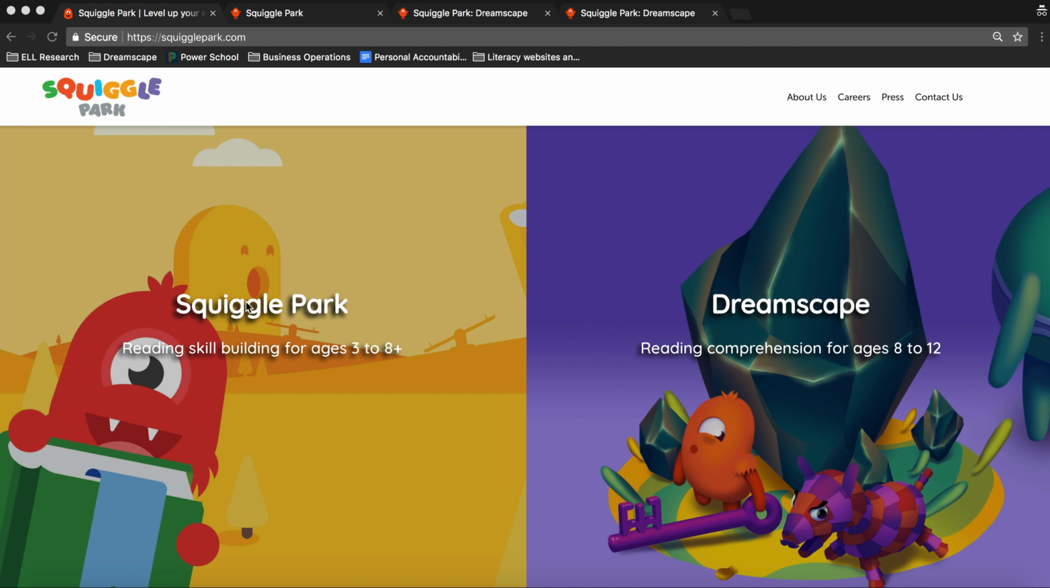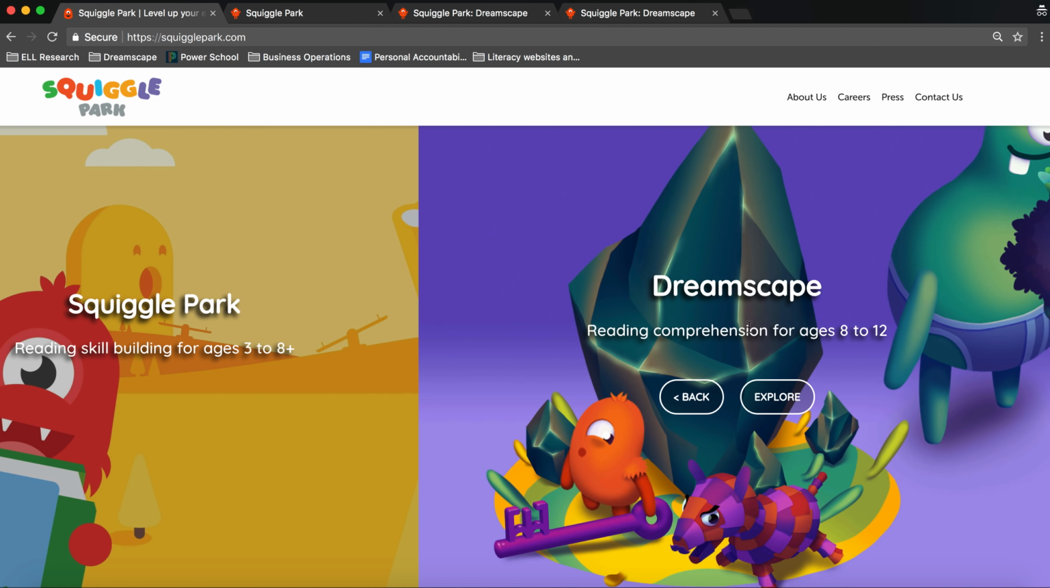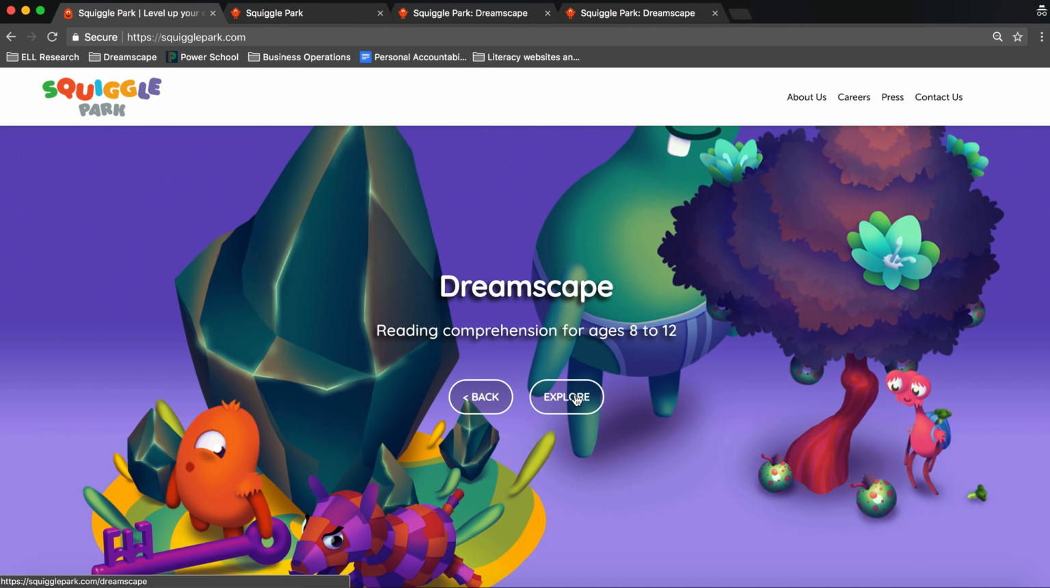And if you go to the squigglepark.com website, you can check out either of the games just by clicking on one side of the screen or the other. So I'm going to click on Dreamscape since that's the game that we're going to be exploring today. And you click on the Explore button. Once you've done that, you've entered into the Dreamscape website.